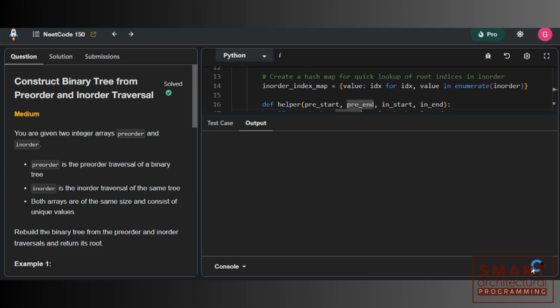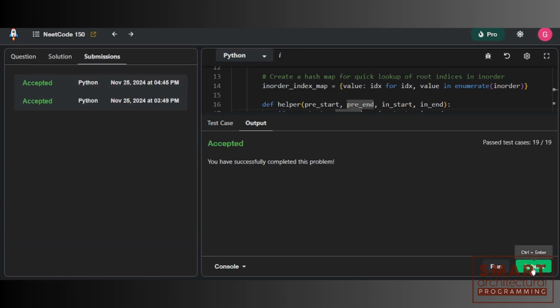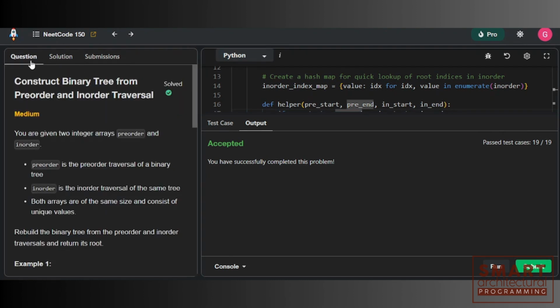So that is how you solve the construct binary tree from preorder and inorder traversal problem in the Blind 75 list of problems. And with that, we're going to wrap this video up and see you in our next video.